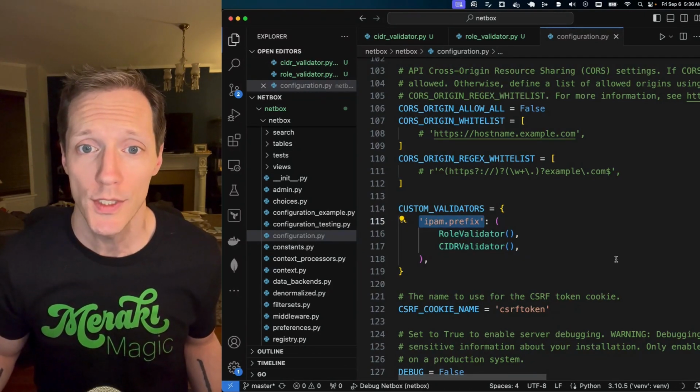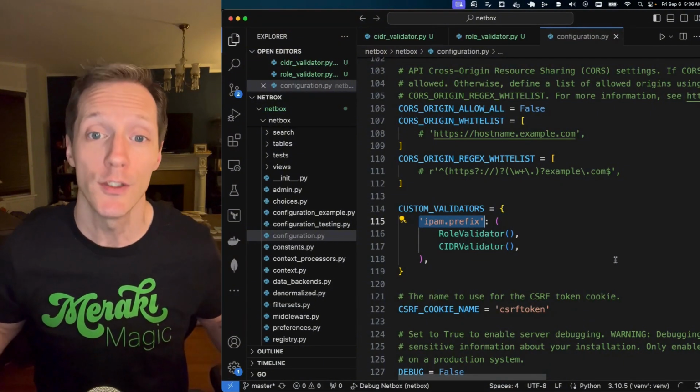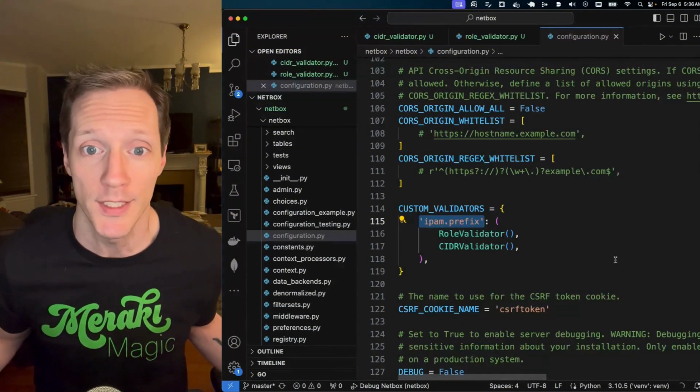You can add them to all sorts of different resources in Netbox to add your own custom validation all throughout the different APIs.